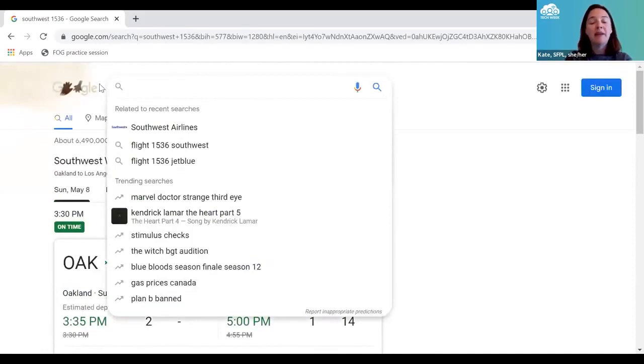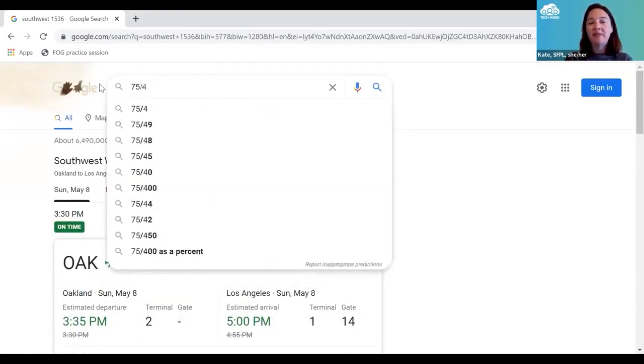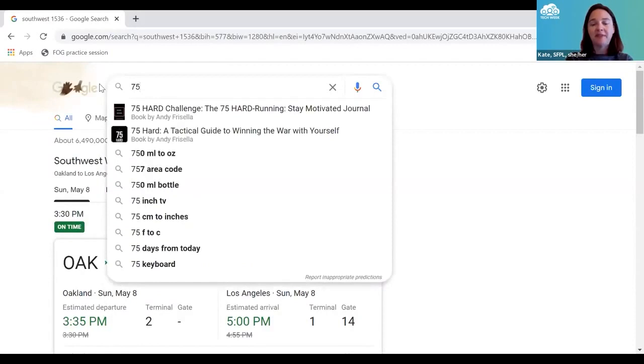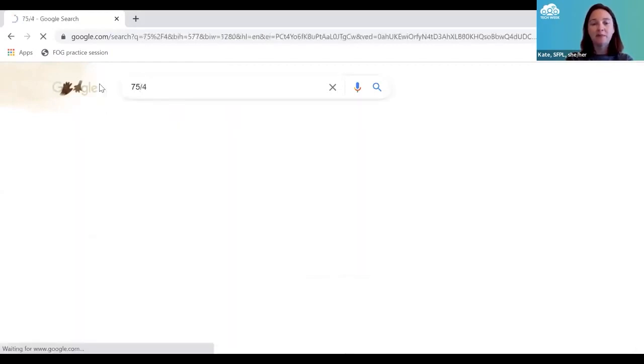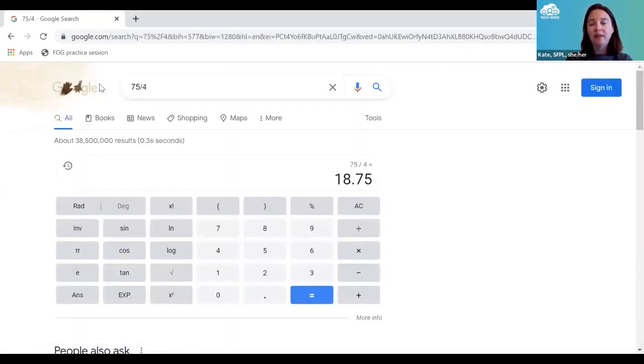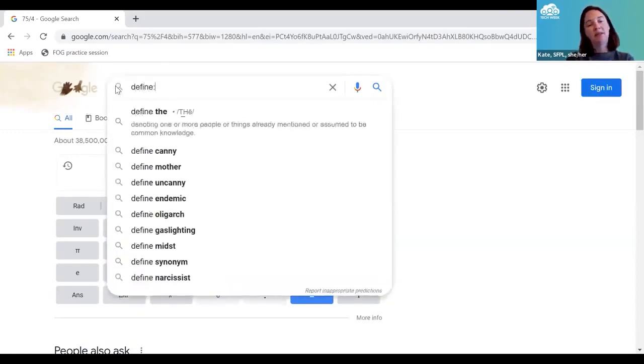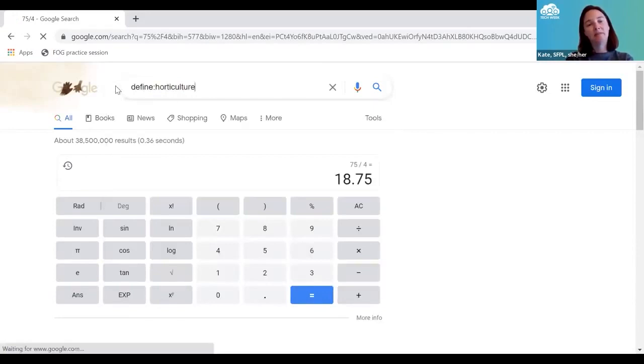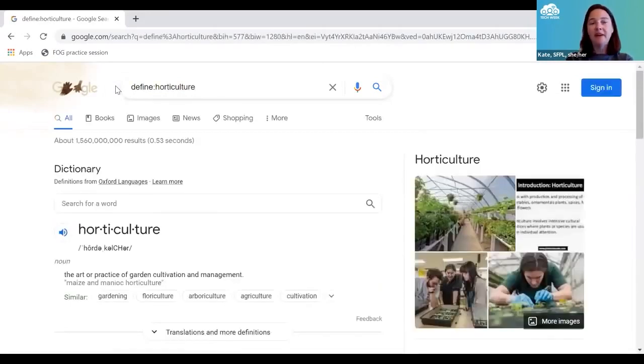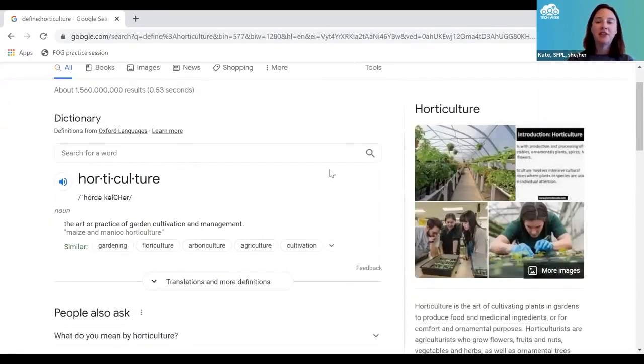If I don't want to do math, 75 divided by 4, I'm just typing in 75/4. And it'll pop up with a calculator for me. So that Google search box can save you a lot of time, and it is also your dictionary. If I type define, colon, and then the word I want, it'll find a dictionary result. And it'll put it right up top.